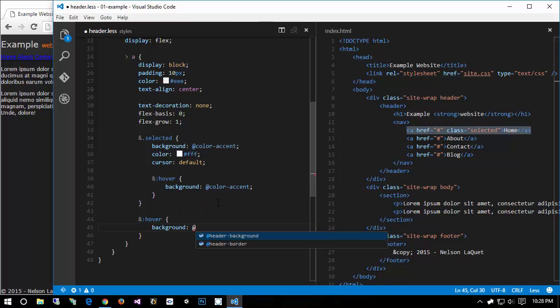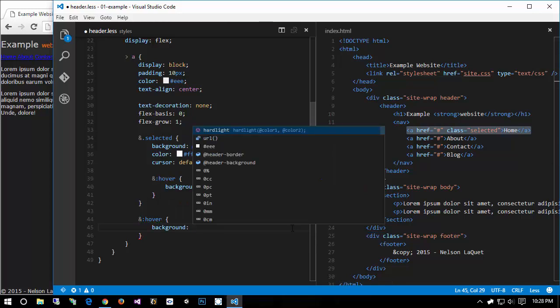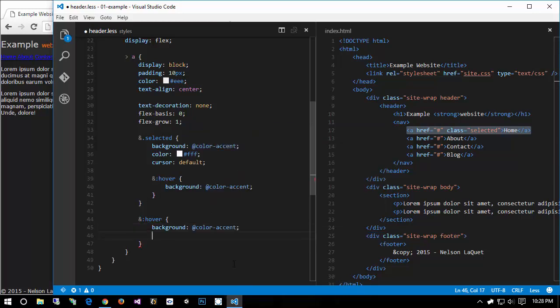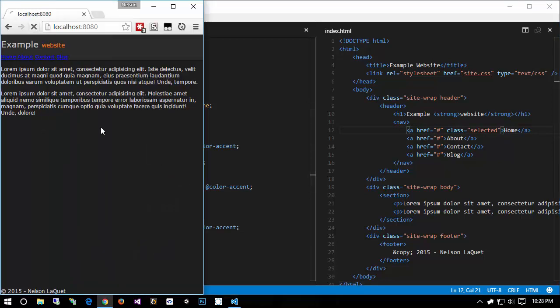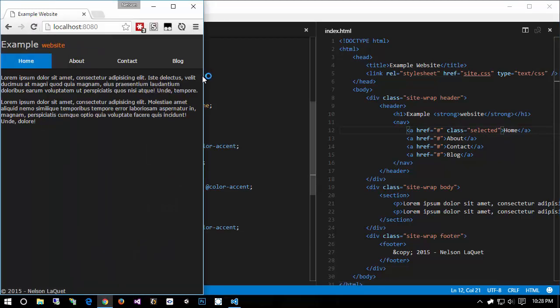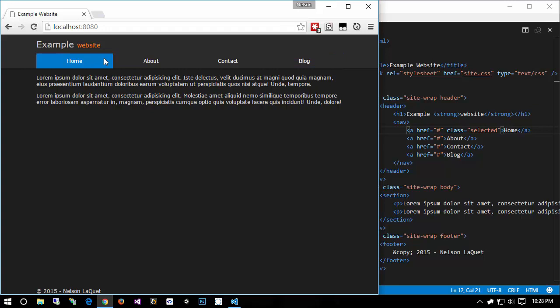And I'll just do background is, let's go ahead and do the color accent here, just to keep things simple, with the color of FFF for white. So now I'm going to go ahead and compile this. And before I show you the CSS, let's see what it looks like. So now we have equally spaced elements here. And we have our hover, and we have our home being selected. We know it's selected because it has that accent color, and also our cursor is set to default.